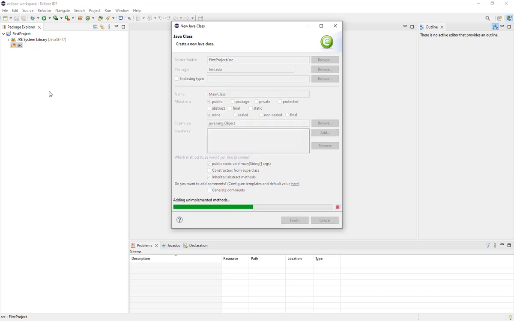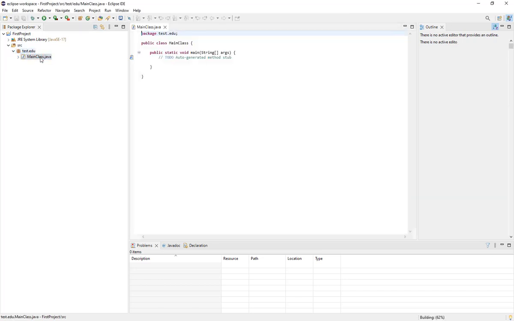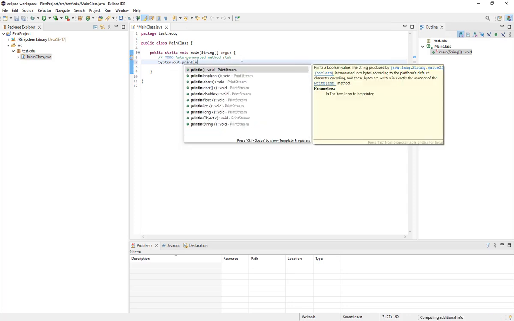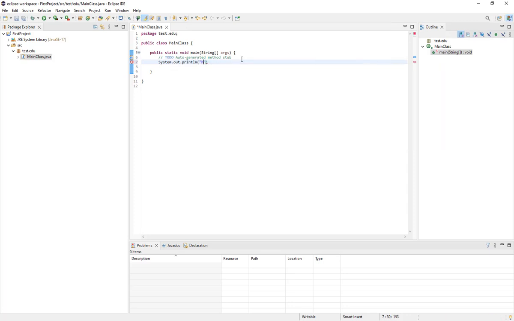Once I click on Finish, you'll see that a package was created, and then inside that package I have the MainClass, and inside that class I have my main method. So I'll just go and type System.out.println("Hello World"); I'll add the semicolon and save this file. Now notice if you did not save the file, you will have this asterisk before the name of the file. Once I hit Ctrl S, that means the file is saved, and you will not see that symbol in there.